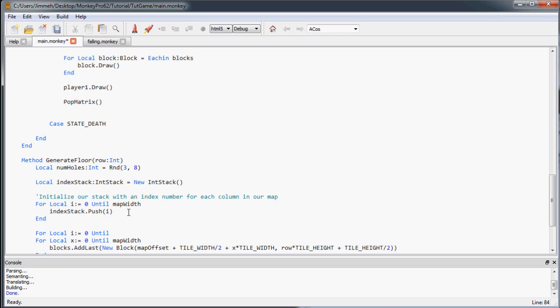Otherwise, if you just said randomly, okay, for the first one I want it to be a 50-50 chance, and if you did a 50-50 chance all the way across your floor, it's very slim, but there's a possibility you'll get no floor at all, or you'll get a completely solid floor and the player won't be able to move through it at all. So what we're doing is just guaranteeing that we have at least 3 to 7 holes.